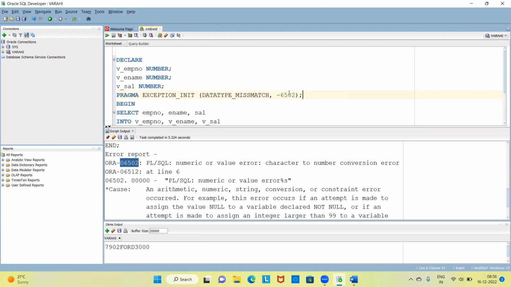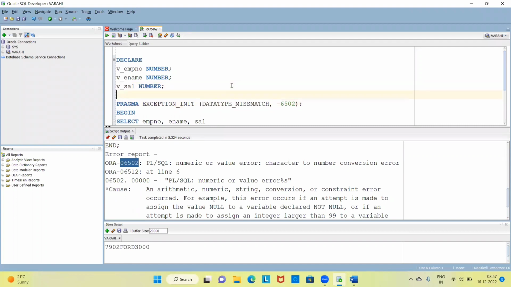Okay, so first of all, what is this data type mismatch? This is my exception. First I just need to define this. Sorry, two times it is data type mismatch. And what is the data type for it? Like a number varchar 2.